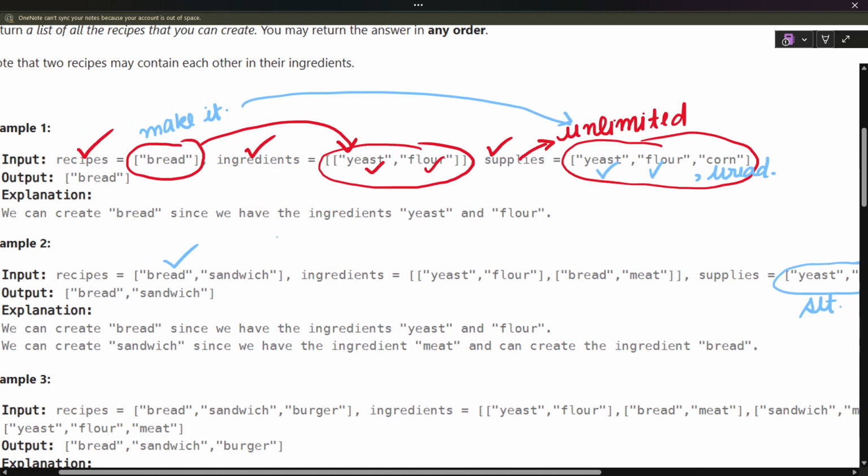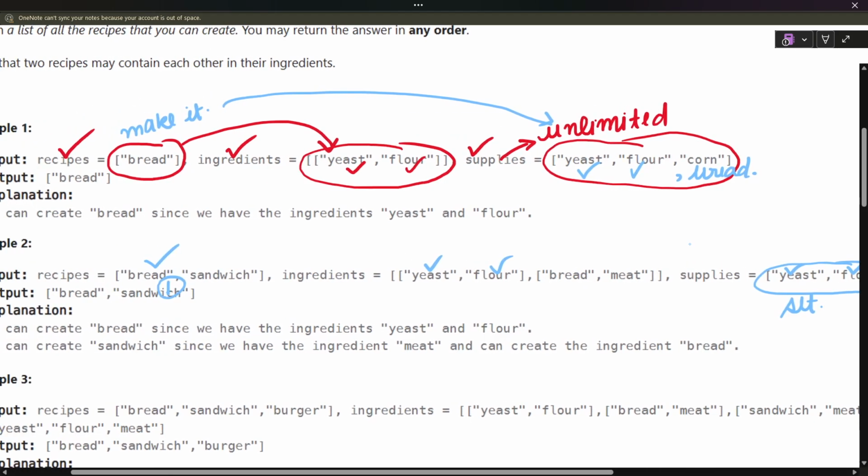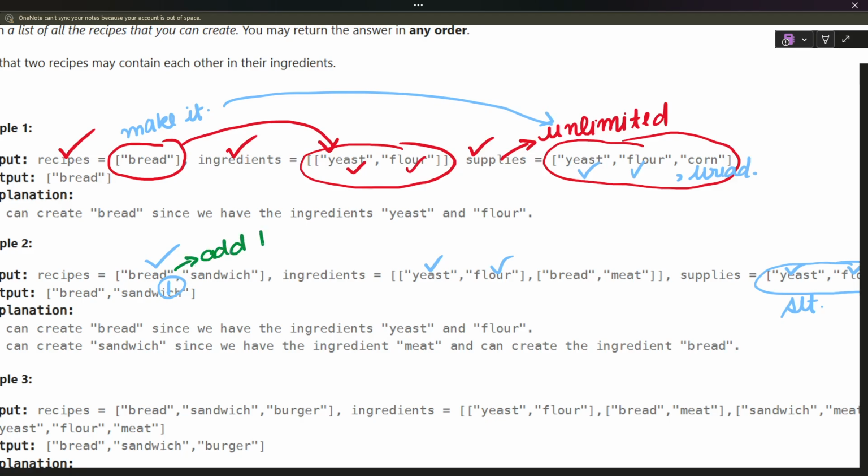Coming to the bread. First we have the bread. What do we need? We need yeast. Is it present? Yeah, it is. And we need flour. Is it present? Yes. So we can make the bread. Once the bread is made, we can add it to the supplies, because we can make it.